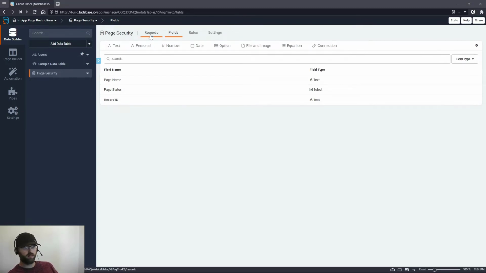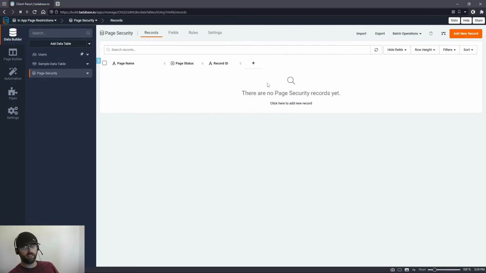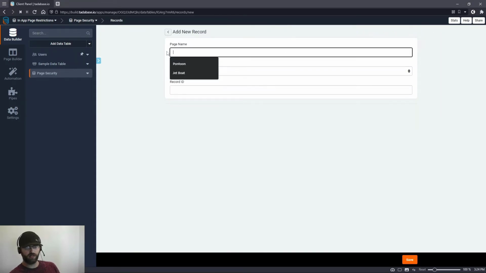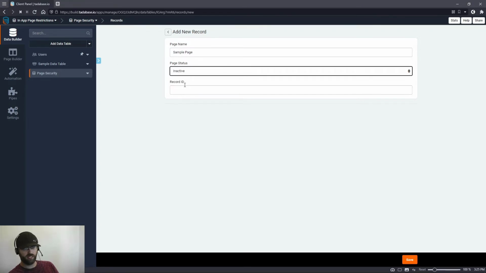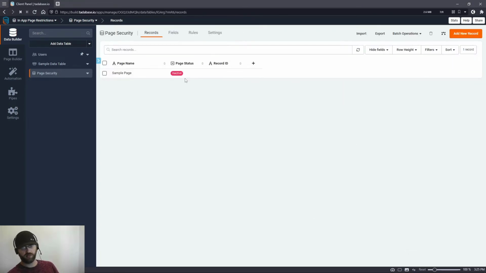What we need to do with the record ID field is populate it with the actual record ID that's behind the scenes in our app. That's a Tadabase unique identification for every single record in your app. Tables also have their own ID. We'll talk about that in a minute when we do the pipe. But we need the record ID because we need to find this particular record and check the status of the page status field. So I'm going to add a random record here. We'll call this sample page, because that's the name of one of the pages in here, and we'll say that this is inactive for now. For right now, this record ID is blank.